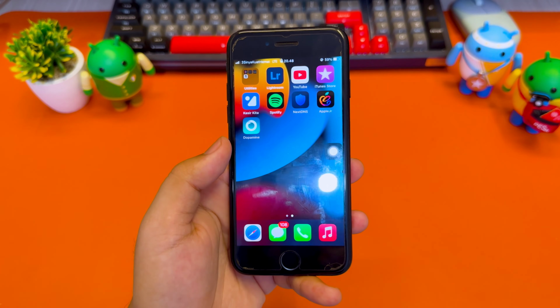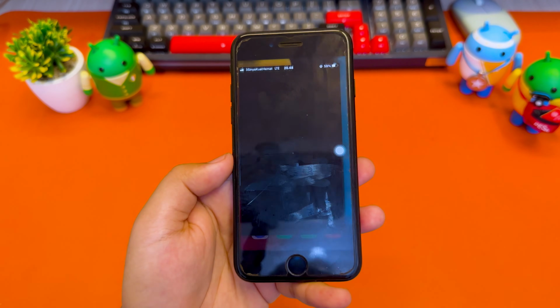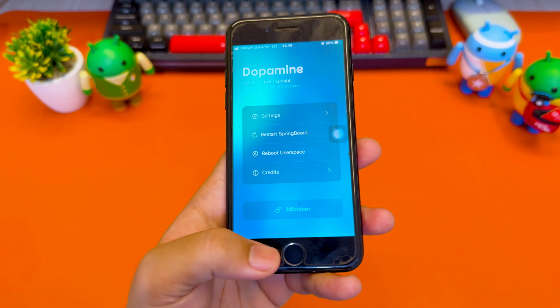After it turns back on, unlock your device. Open Sileo or Dopamine again. That means your iPhone is successfully jailbroken.